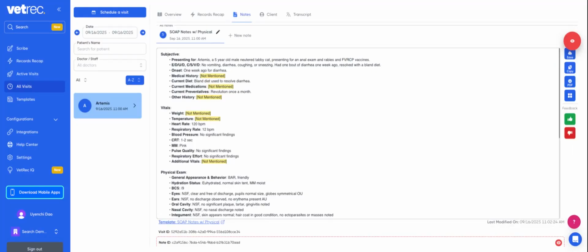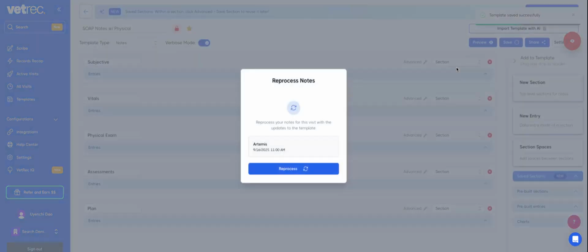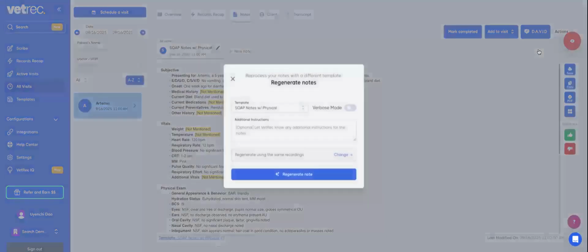If you'd like to make any changes to the template to further capture specific details, you can click on the template at the bottom to make your refinements and then click Save. The template will be automatically reprocessed. You can also go to the Actions tab at the top right-hand corner and click Regenerate Notes as well.